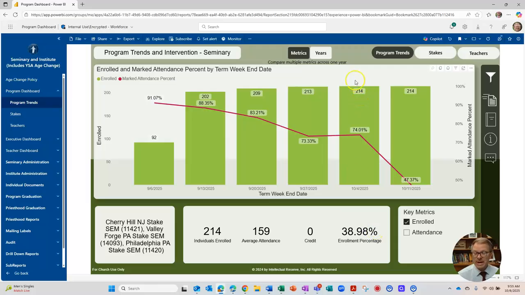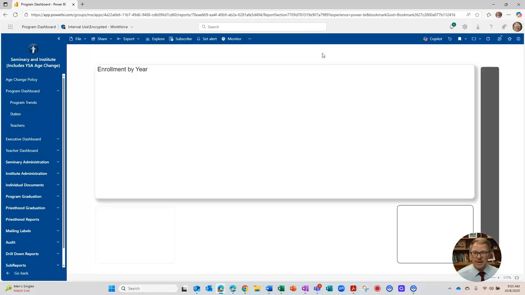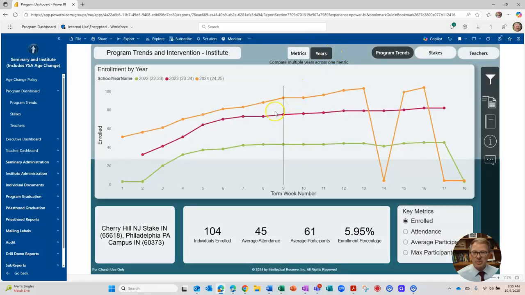Now, let's say you want to compare this year over year. I want to see how this year compares to last year. The quickest way to get from here is to just click the years button right here. And what this will do is it will now show me multiple years on the same graph.